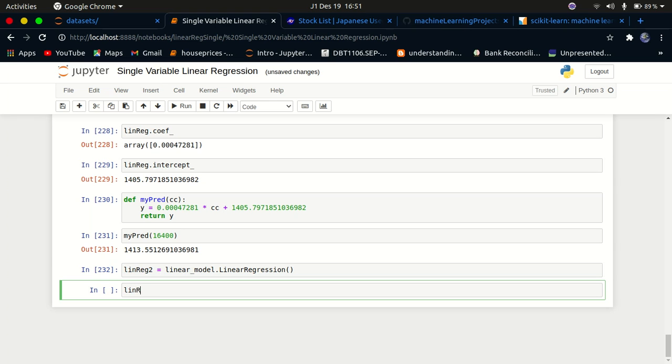So we'll go ahead and train our model. So reg 2, and then dot fit. We need to fit it, but before we fit it, we need to have the x and the y. So let's call it x, x1.